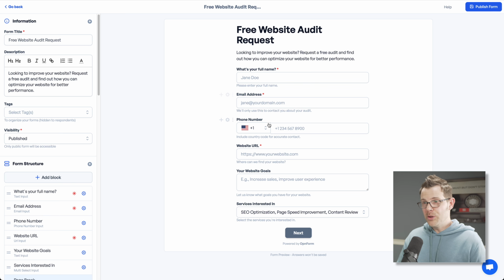Now, if there's anything here you don't like, you can certainly modify it. And it's very simple to do so. But I'm going to save all that for when we get through the actual form. Now, notice that there is a powered by option here. That is also something we can remove with the AppSumo plan. All right, let's go to the second page.